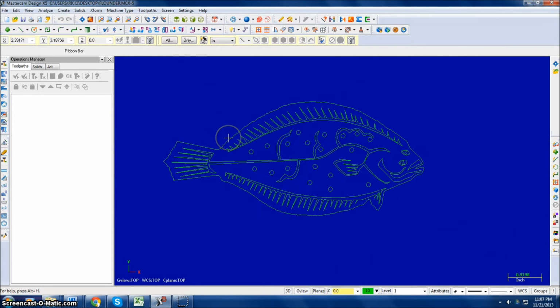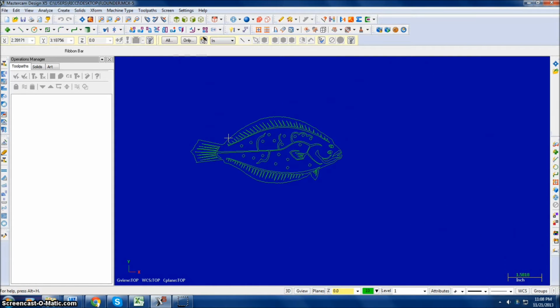I'm going to scroll out on it a little bit, and I'm going to hit my F9 key to show us and see where I'm at as far as my coordinate system. And it looks like my bottom left is 0, 0, 0. And the only thing now I can check is the size of this.